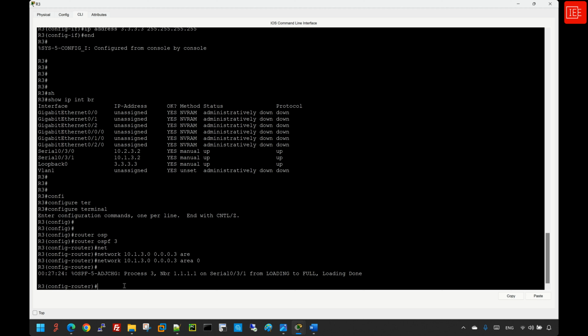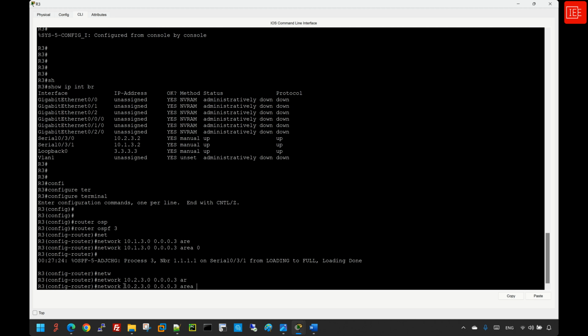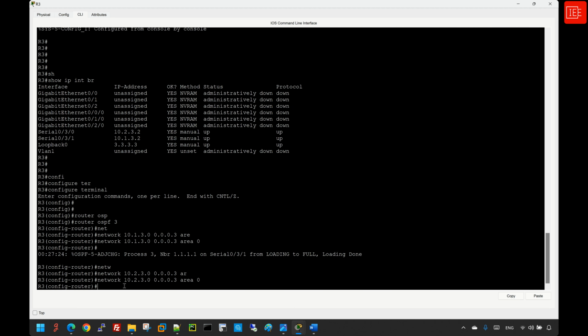Let's do the same thing for router 2. So I'm going to say network 10.2.3.0, and the wildcard is going to be 0.0.0.3. It's going to be in area 0. And let's wait a few seconds.